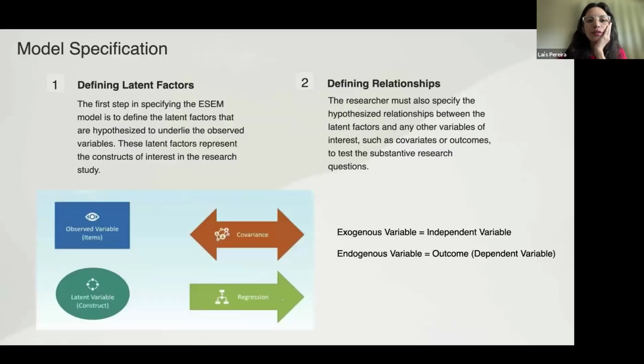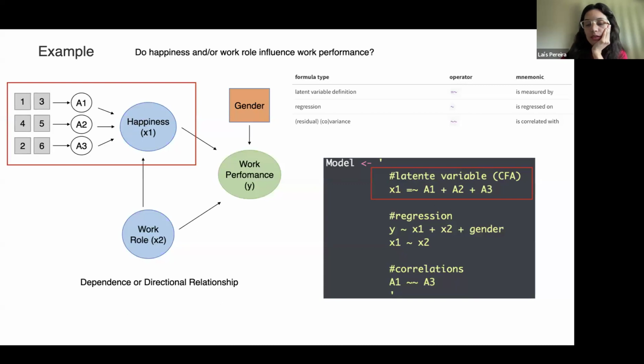Starting with the model specification, I have an example. My question is: do happiness and work role influence your work performance? I need to test this hypothesis that I propose, and I made a diagram. So the work role influences the work performance directly, or the work role influences the happiness, and the happiness then influences the work performance. And gender can also influence the work performance. This is my theoretical model, based on the literature.